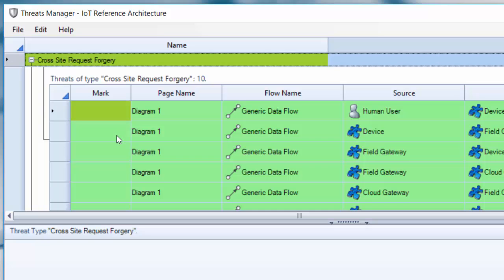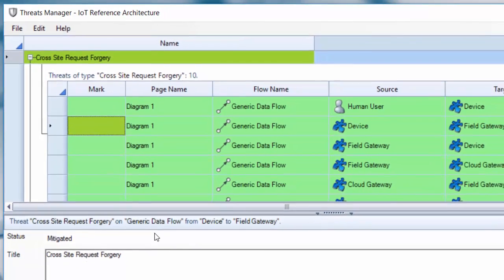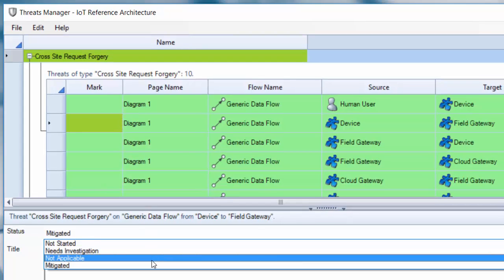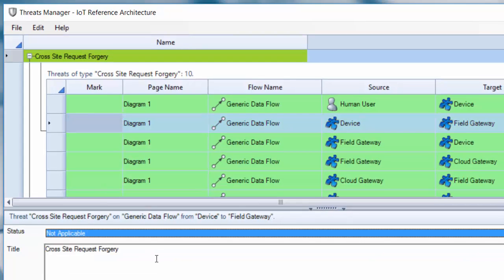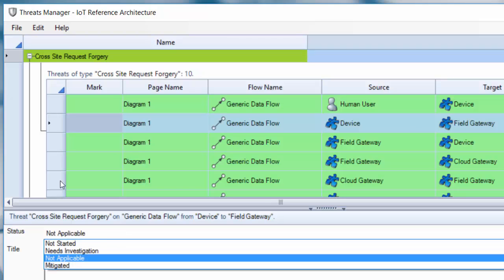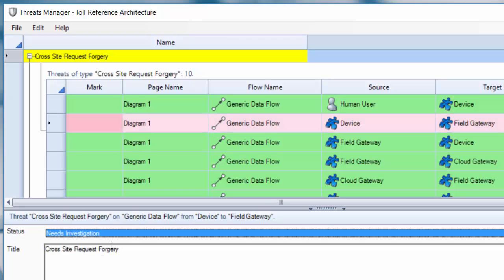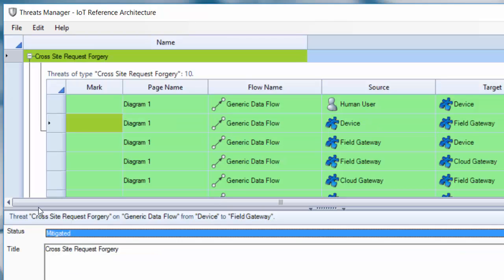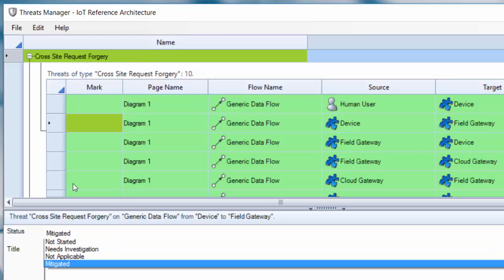And I have different colors. Let's consider this. We can have mitigated, that is green. We can have not applicable, that is gray. Needs investigation, that is a sort of pink, and not started, naturally, that is white. When I change the status of the lines, also of the threats, also the threat type changes status. When everything is mitigated, the threat type is green.